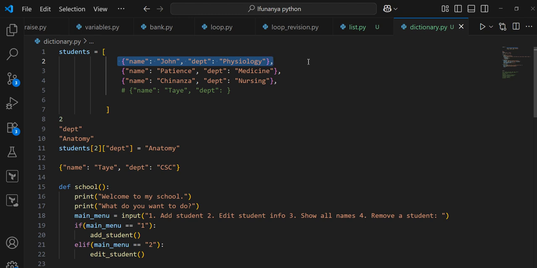Okay, ma'am. So the first thing in the list is this whole dictionary. If you say students index 2, I'm targeting this dictionary. Do you get it, ma'am? Then I'm targeting the department of that index 2. So that means I'm targeting this, and I'm setting it to anatomy, to change this place from nursing to anatomy. Any question, ma'am? I understand, sir.